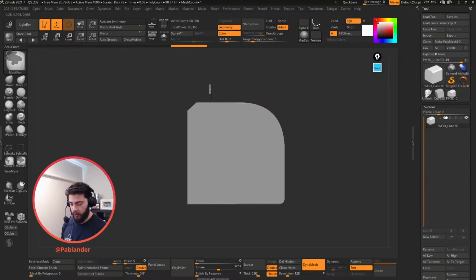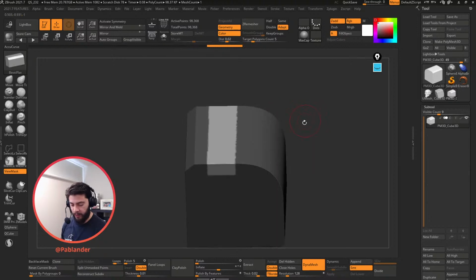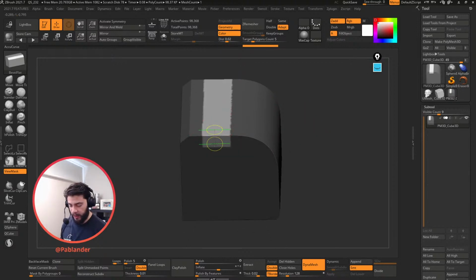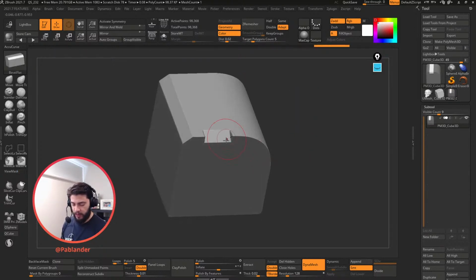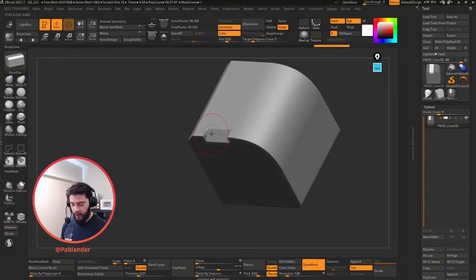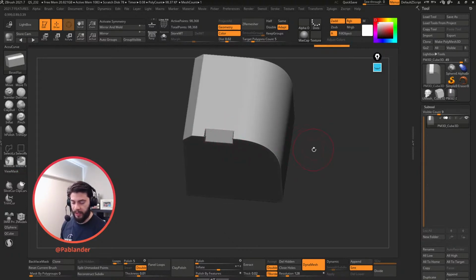So I can hold Control and click and drag. That creates a mask in here. I'm going to invert that mask, and then I can use the same brush to flatten this area like this. Clear the mask, and of course, the more resolution that you have in the base mesh, the better. But now we have a nice clean surface in here.